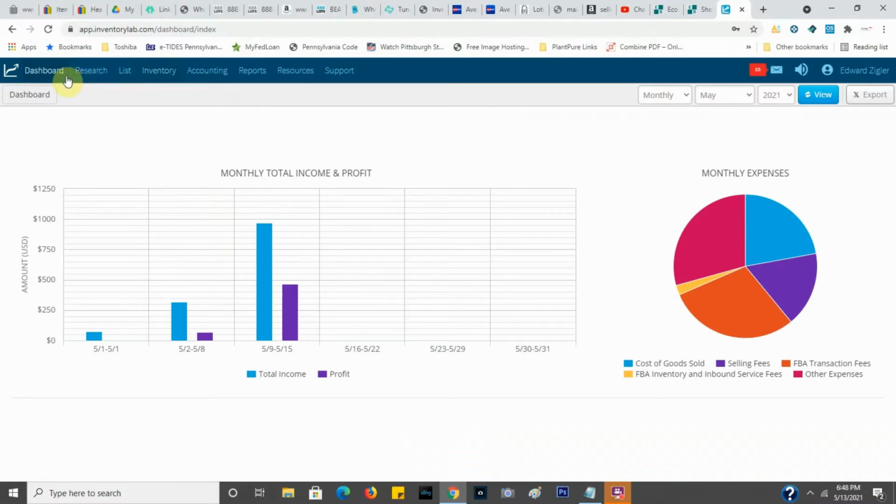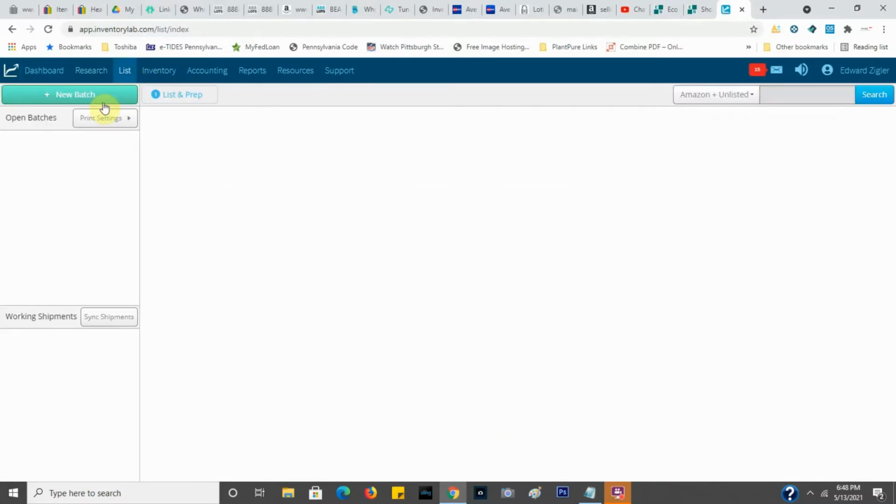Okay guys, so here we are on my dashboard in inventory lab, and what I'm going to do is I am going to go over here to list, and then list and prep. Okay, so now this is one of the cool things about when you use Scoutify. This makes it so much easier, man.